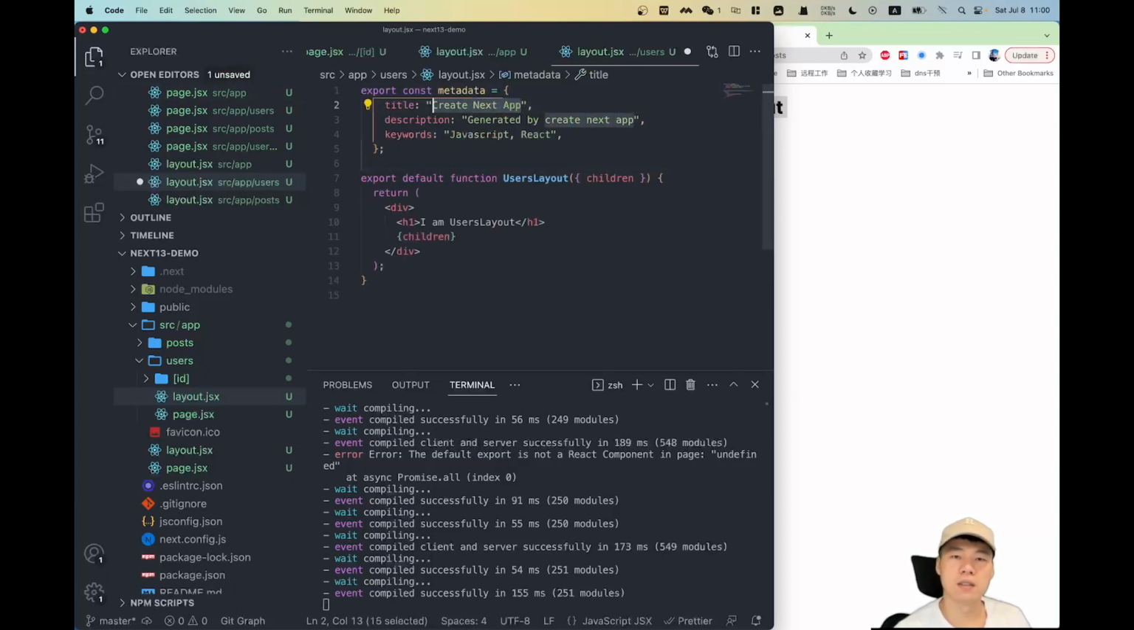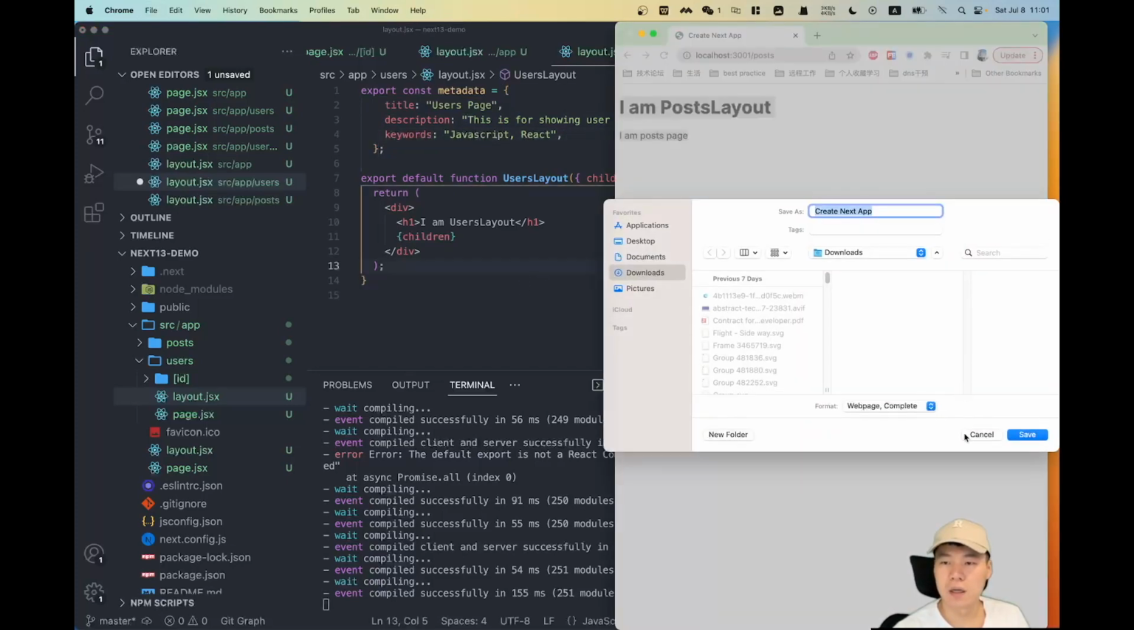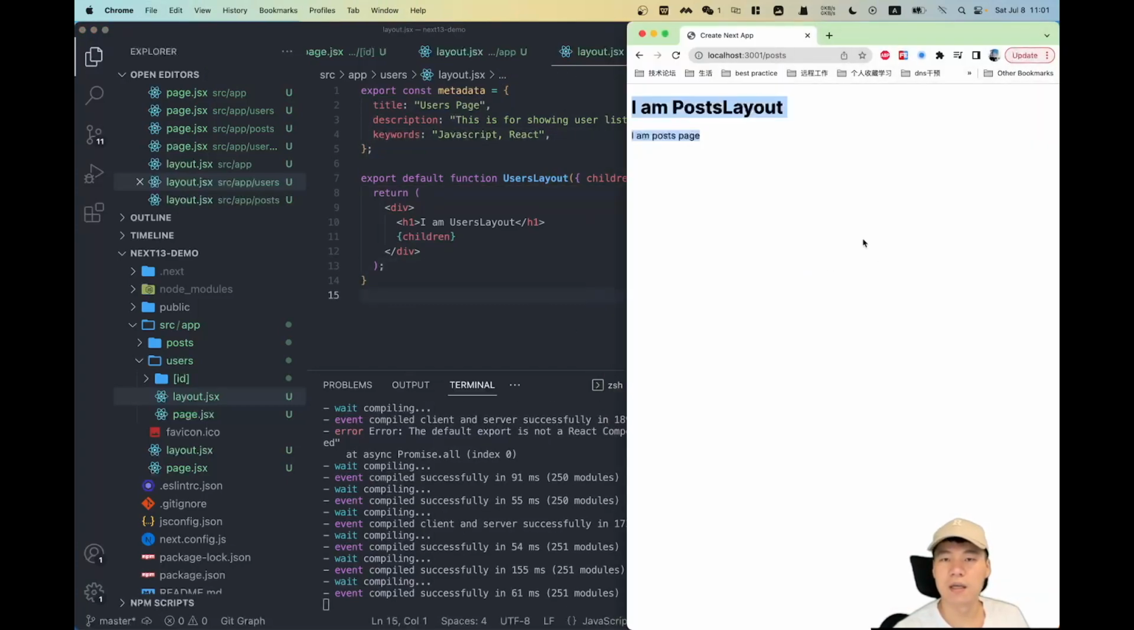So this is going to be the users page. Let's say that for the users page, this is for showing the users list. We just leave the keywords here. So if I save it, and we go to the users page.